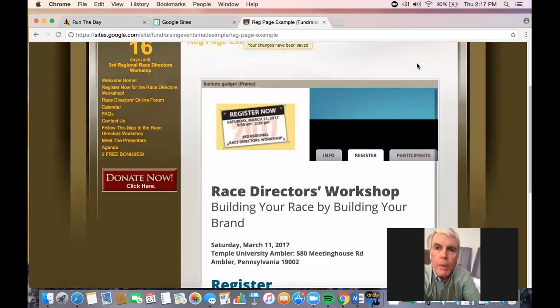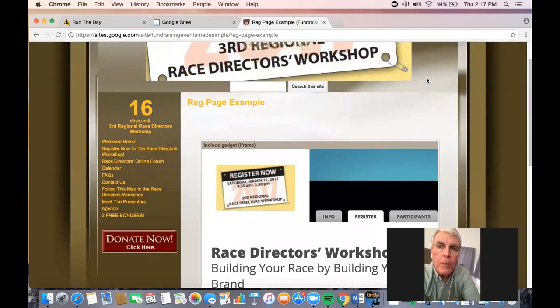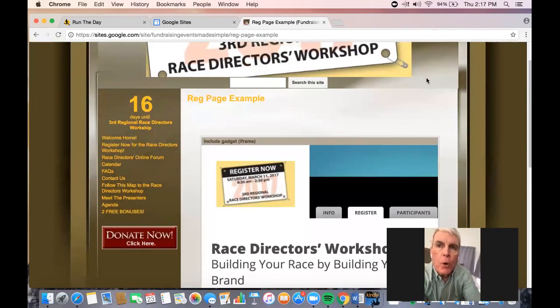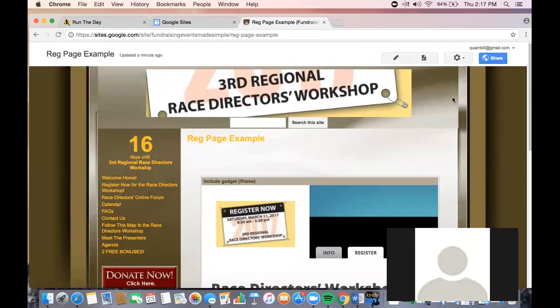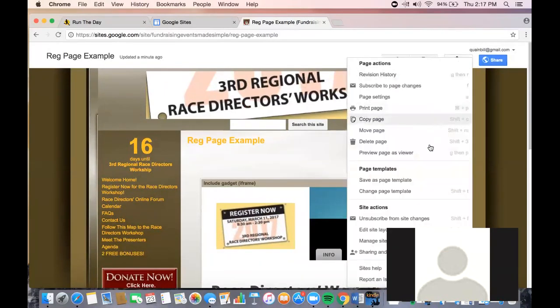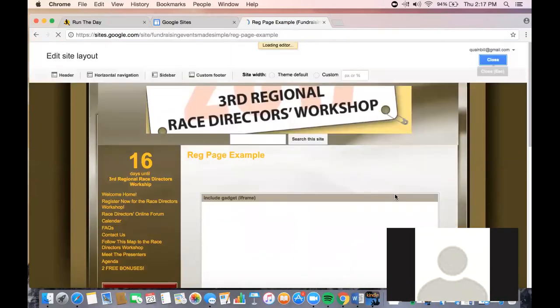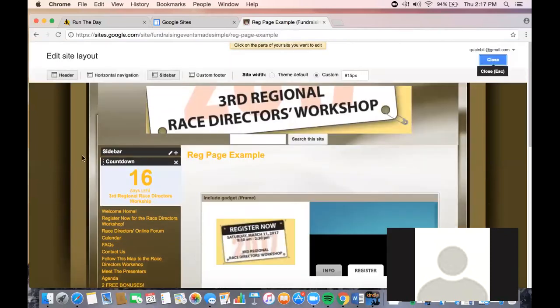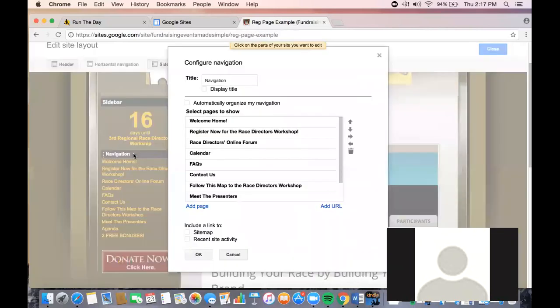Oh, but you know what, Amanda? How do we then put a clickable navigation button on the website for people to go to? So now we're going to scroll back up to the top and click on the gear button for more actions and scroll down to where it says edit site layout. And then on the left-hand side, I'm going to click on navigation.